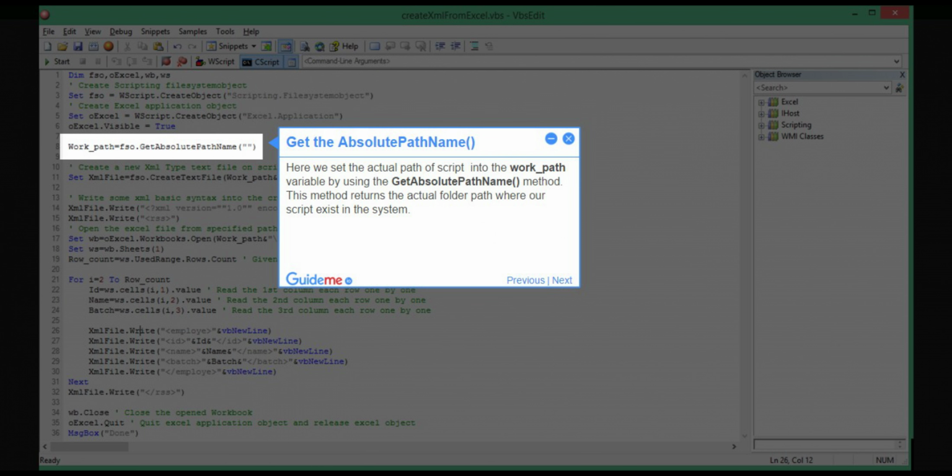Step 6. Get the absolute path name. Here we set the actual path of the script into the work_path variable by using the getAbsolutePathName method. This method returns the actual folder path where our script exists in the system.